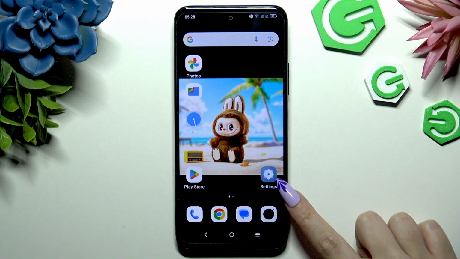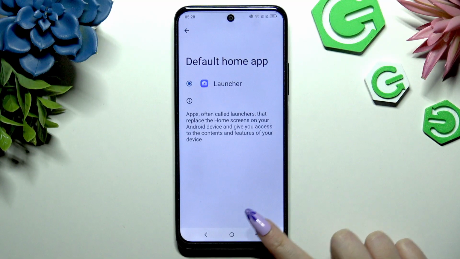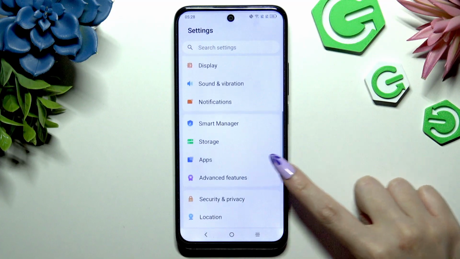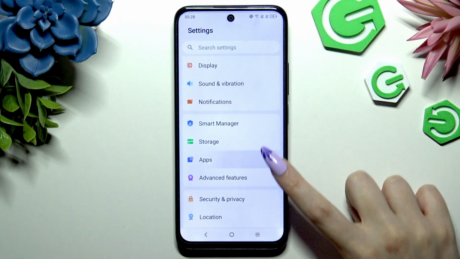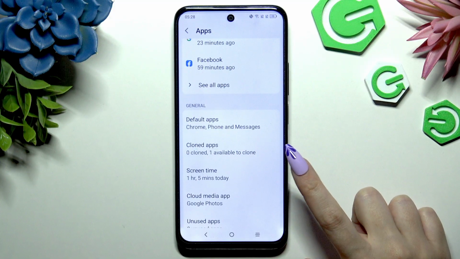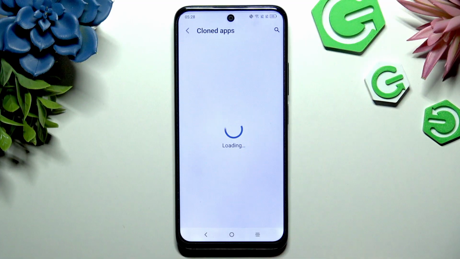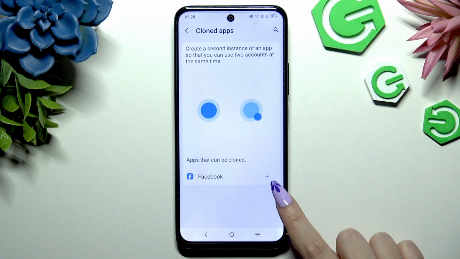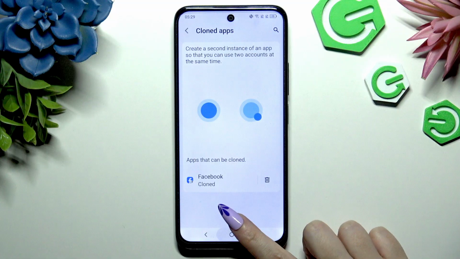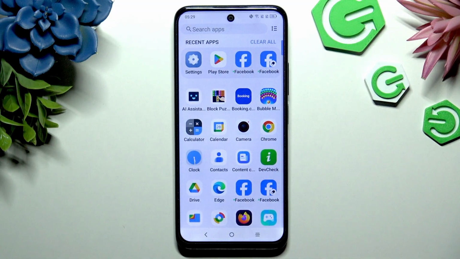Begin by going into Settings and scrolling down to tap on Apps. Now scroll again to click on Cloned Apps over here and tap on this little plus next to any available app you wish to clone. Then wait. So when I go back and check my app, I can see that it was successfully cloned.